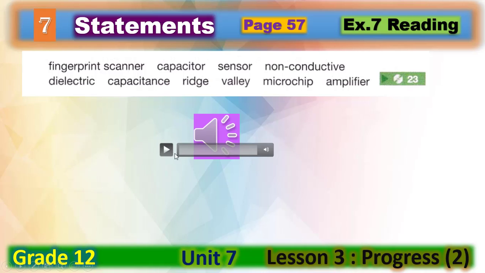Can you read them again and repeat them again? Let's listen for the second time. Unit 7, Recording 23.